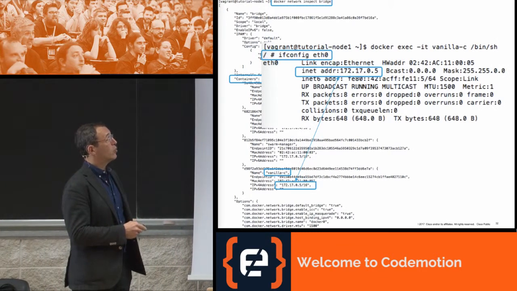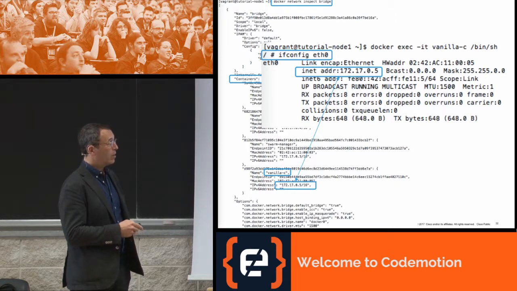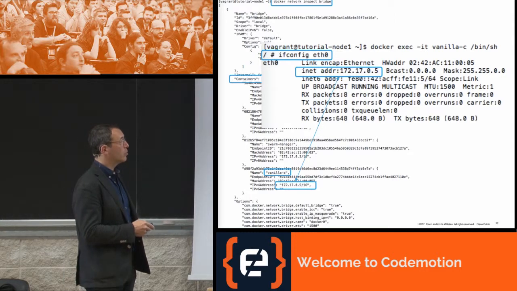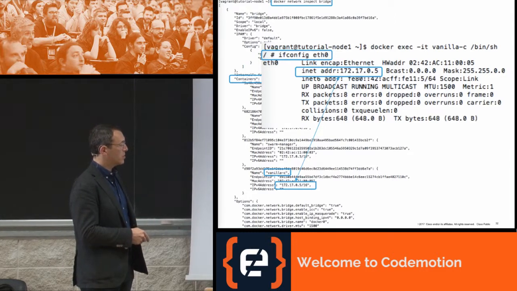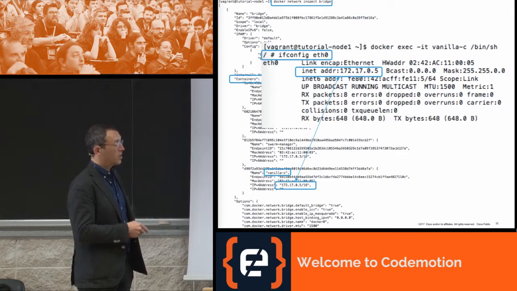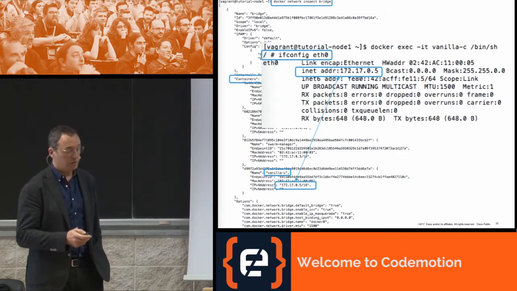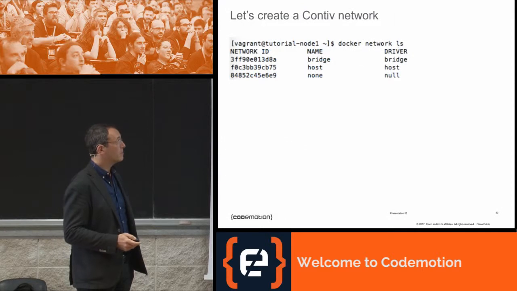So if you connect via a shell to the running container and you issue the ifconfig for the default Ethernet, you will see the same IP address that has been registered here. So there is a couple of virtual Ethernet interfaces that are associated.